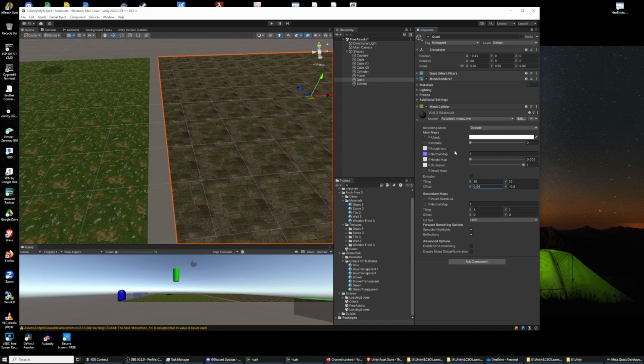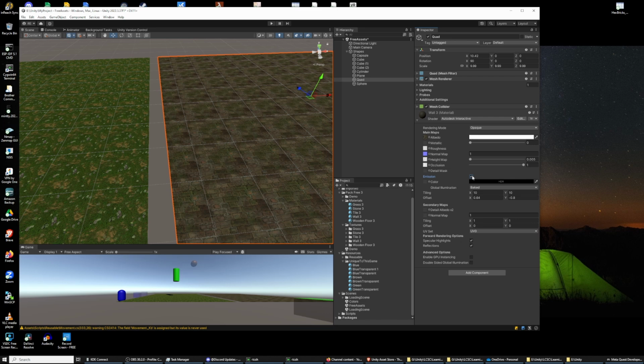Now this emission one is kind of interesting. You can make it kind of glow, and there's a thing, baked or real time. Baked means it calculates it when you build it. Real time means shadows work. If you walk across the light, it can change the lighting.